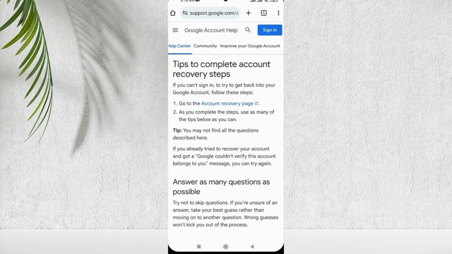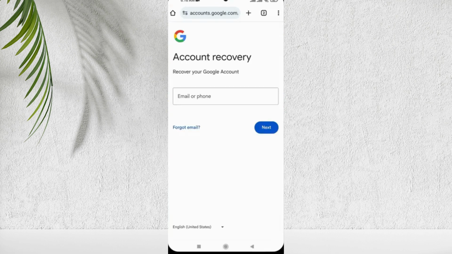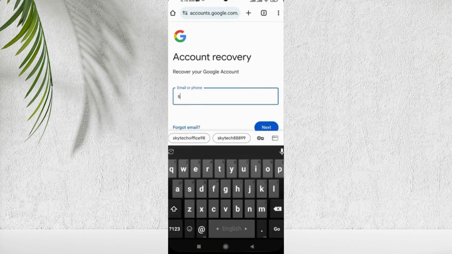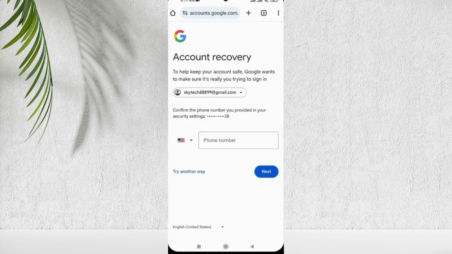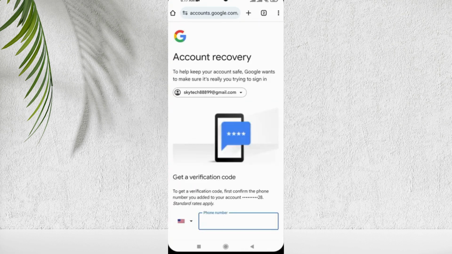Step 3, start the recovery process. Enter the Gmail address you're trying to recover and tap Next. If you remember an old password, try entering it. If not, just type anything and continue. When it asks for a verification method, phone, email, choose Try Another Way.